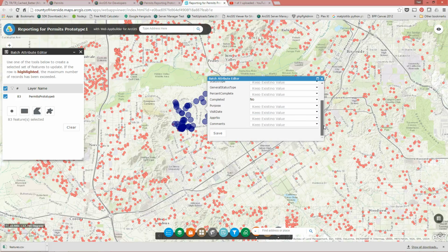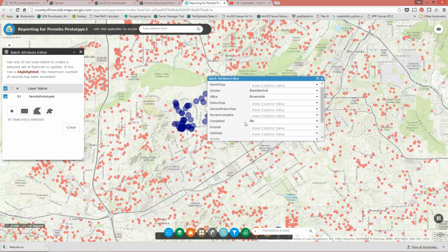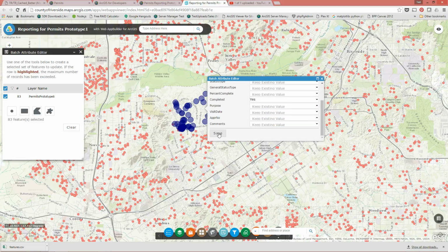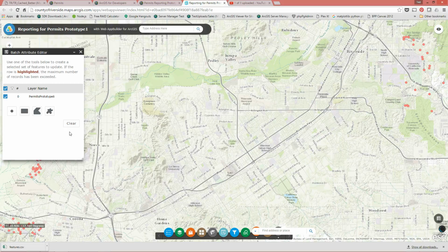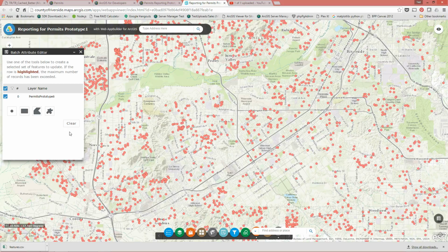And then what I could do is I can come back here and I could say completed, and then mark that all the yes. Click save, and it will calculate all of these to yes. It's called a batch attribute editor. I'm not going to save that now. It is test data, so whatever you guys do to it will replace it. No matter, no problems.